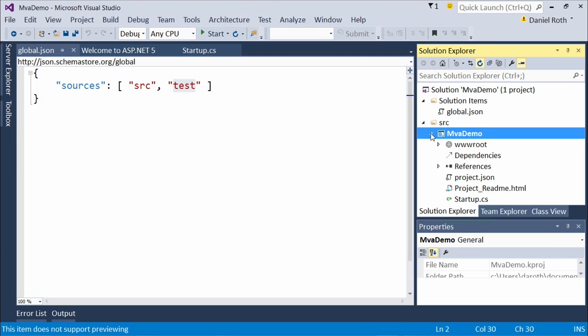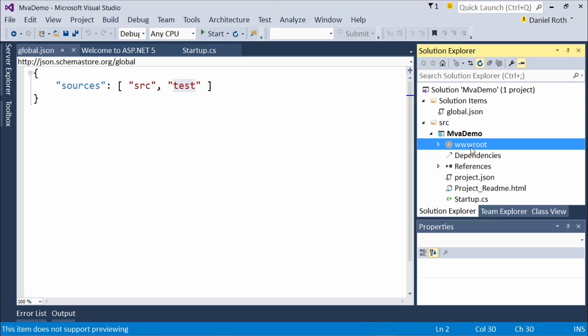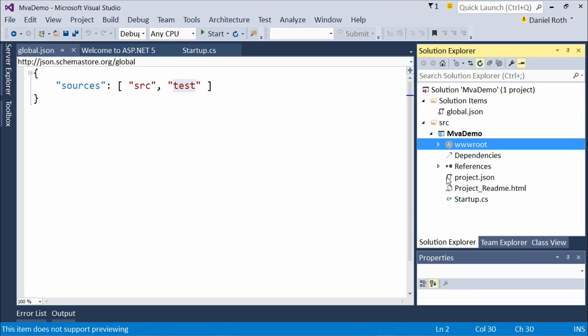Okay, and then this solution only has one project underneath source, MVA demo. And then we have some new interesting nodes here. So the first one is wwwroot. What is this? Well, this is the web root of your application.